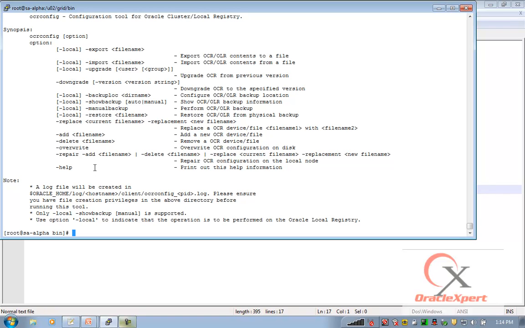People say, can I store it on ACFS? ACFS is accessible from alpha and beta. Can I store an OCR backup on ACFS, which is a shared cluster file system mount on alpha and beta, if I have created ACFS? Answer is never do that. Never do it.